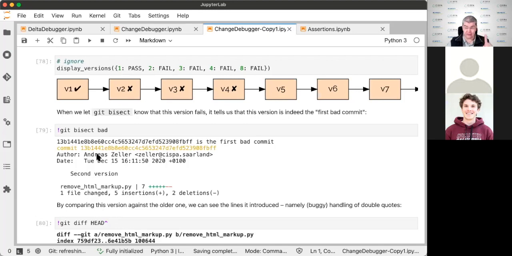It even tells you who was the author of this particular change, such that you can now run out of your office, knock on the door of the one culprit who is around there and tell him or her, oh boy, what have you done there? This is just horrible. Well, that's not the way it works.